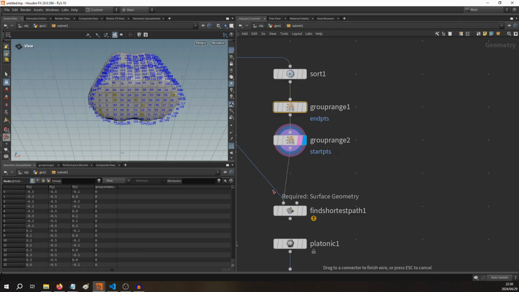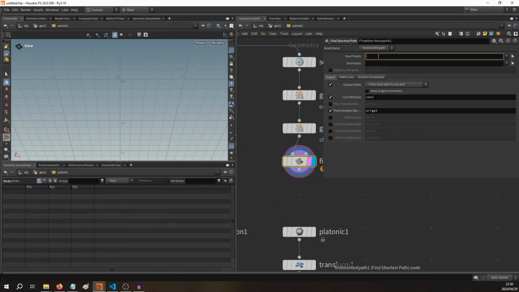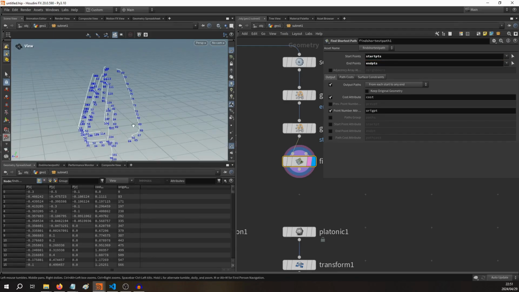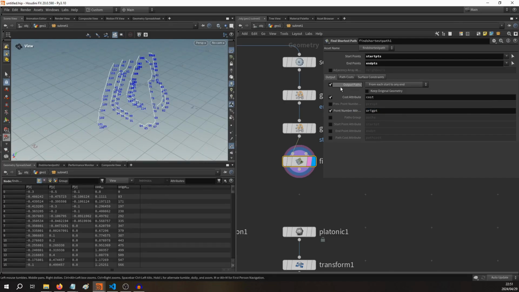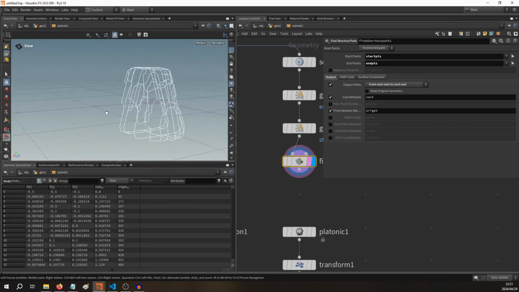Now we're ready to plug this into the find shortest paths node and set up our start and endpoint groups. Type start PTS for the start points and end PTS for the endpoints, and we can see some of these connections forming, although not all of our start and endpoints got connected. So what I like to do is changing this output paths option to each start to each end. Disable the point numbers so we can see this a bit better in the viewport.